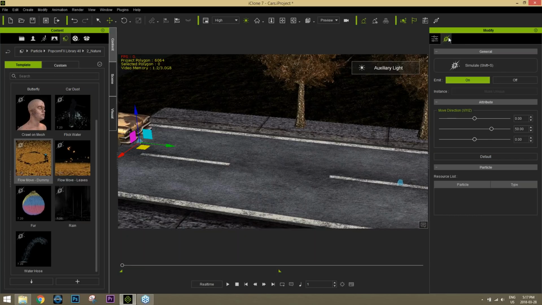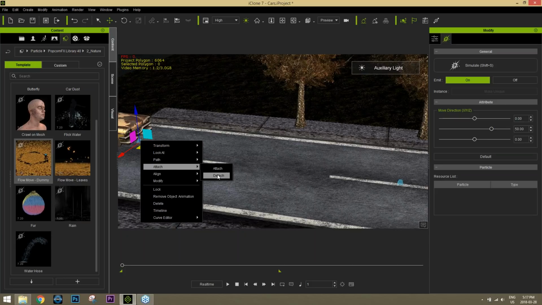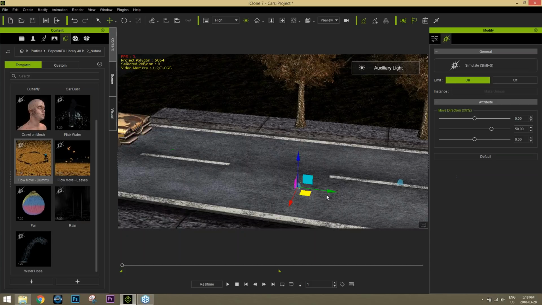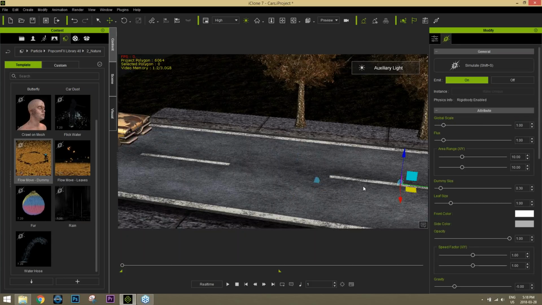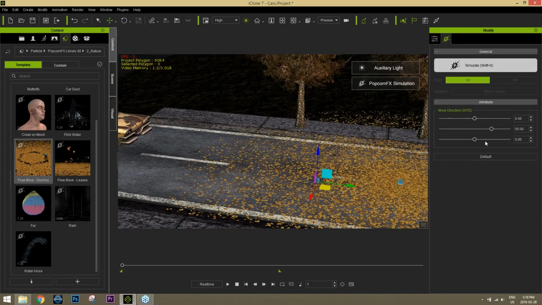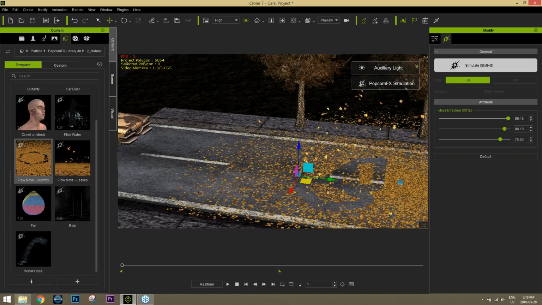So what we need to do is, let's go ahead and press the R hotkey. Whoops, not R hotkey, rather. Let's detach it first from the scene here, and Shift S to simulate. And right here, you need to increase these levels right here. And that'll make the leaves go even further like that.